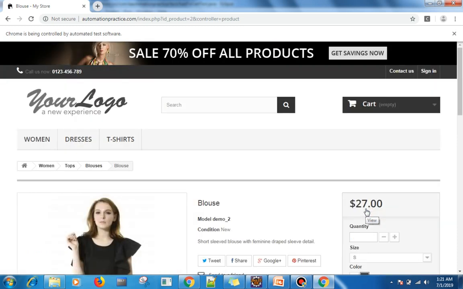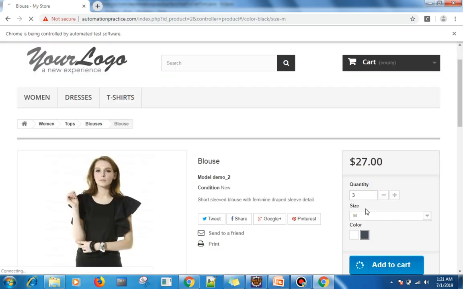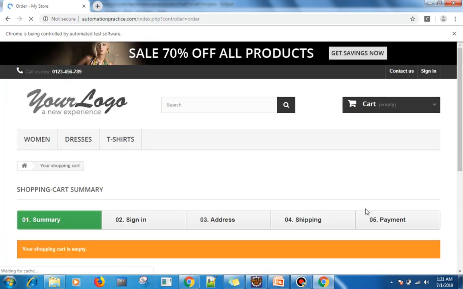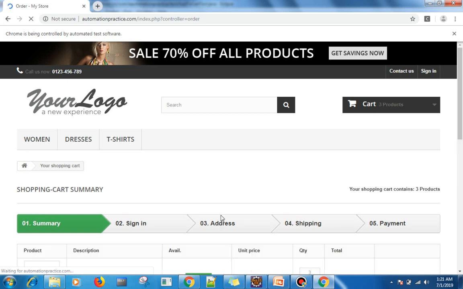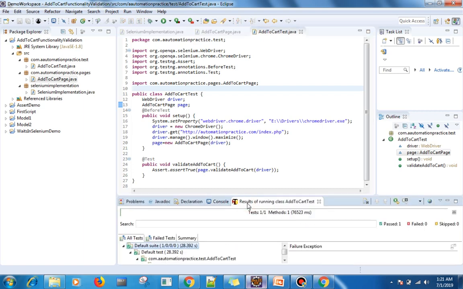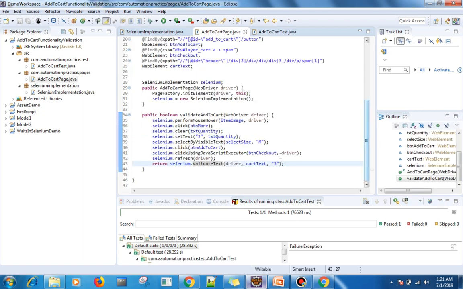Quantity has been changed to 3. Yes, size should be medium. Yes, add to cart also clicked, and proceed to checkout. But showing okay, got changed to 3. Okay, I think our test case got passed. Yes, got passed. Great. Okay, so the thing is that in that page I had called this method twice, so that was the problem.